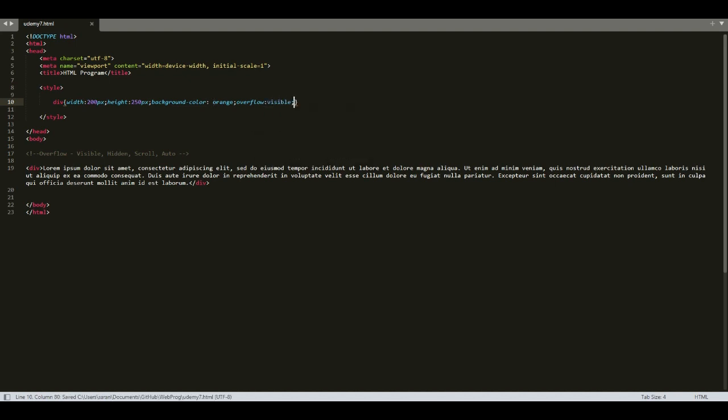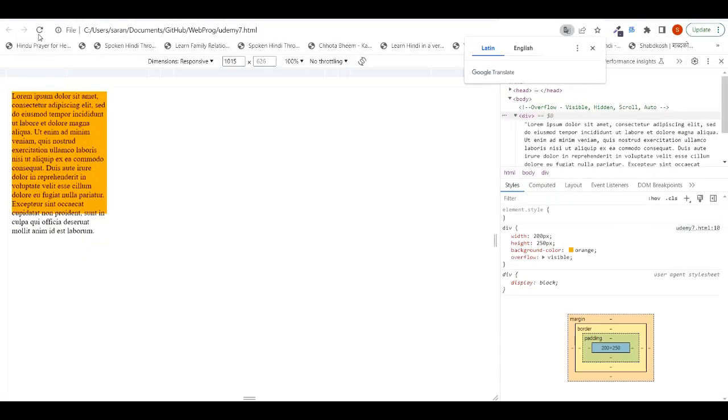Save. So I'm going to refresh the page. See, there is no difference, right? The overflow property is set to visible now, but the output is same. That is because overflow property is set to visible by default for all the block elements. Okay, so now let's change the overflow property value to hidden.